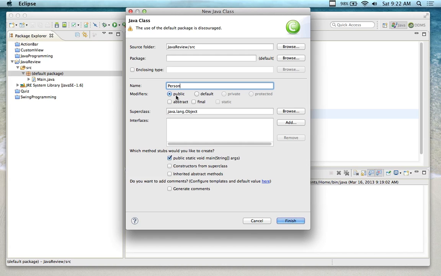We have public, private, protected. Public means it's going to be available to everybody. It has to be if we're going to make it a base class, actually. We could make it abstract. And I don't think we had talked about abstract classes yet, but abstract classes we can't make instances of.